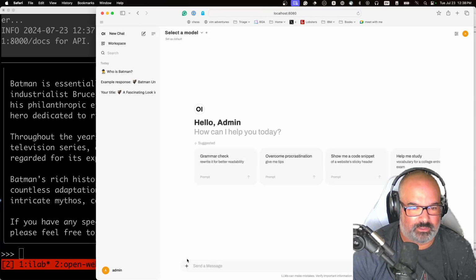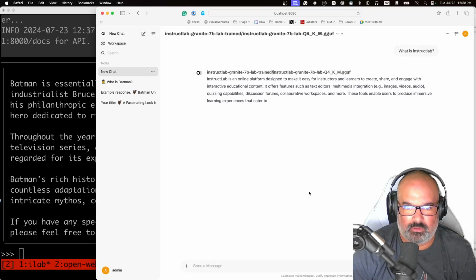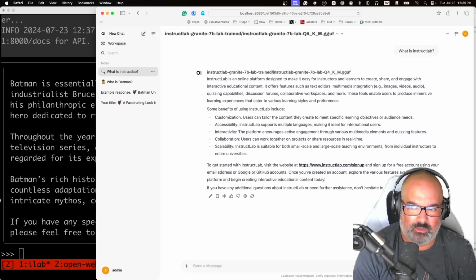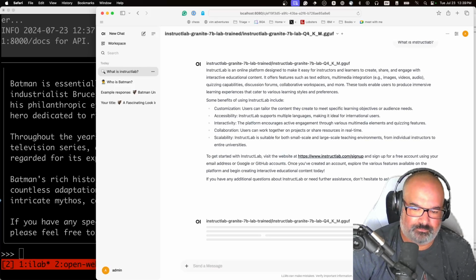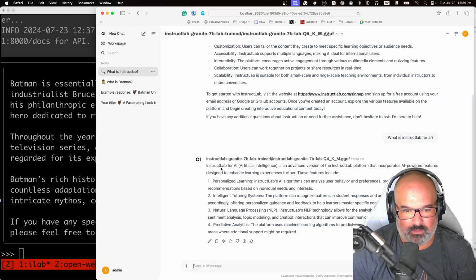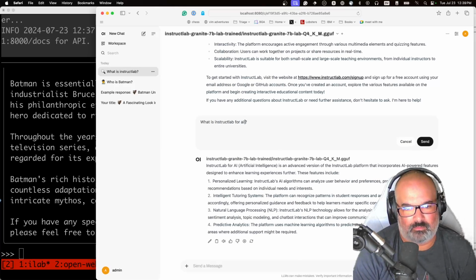Then I'll open this and ask, what is InstructLab? Oops, select the correct model. As you can see, it still says it's about the online platform for design, but let's ask, what is InstructLab for AI? There we go. This is an advanced version of the Struggle Platform, built by IBM and Red Hat.